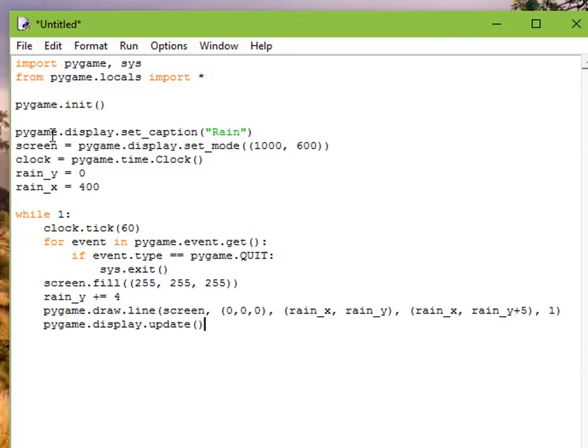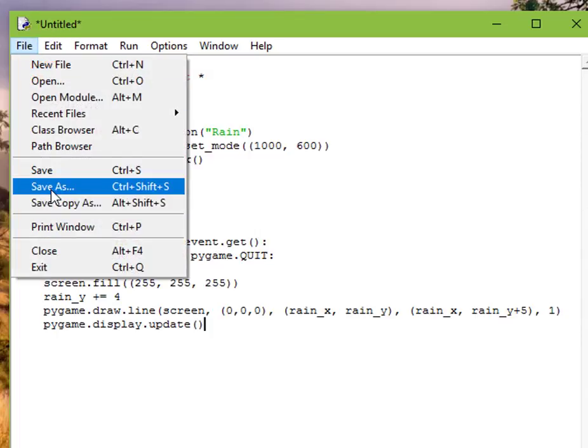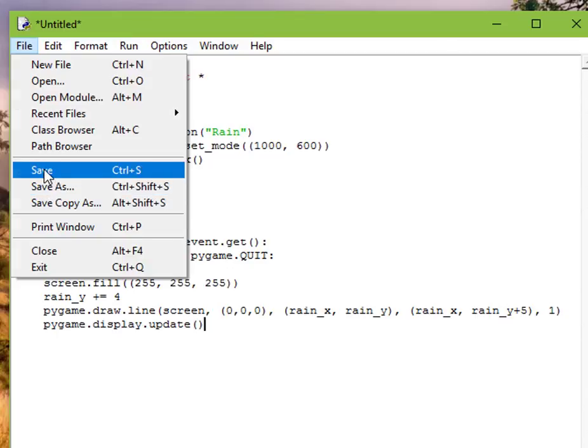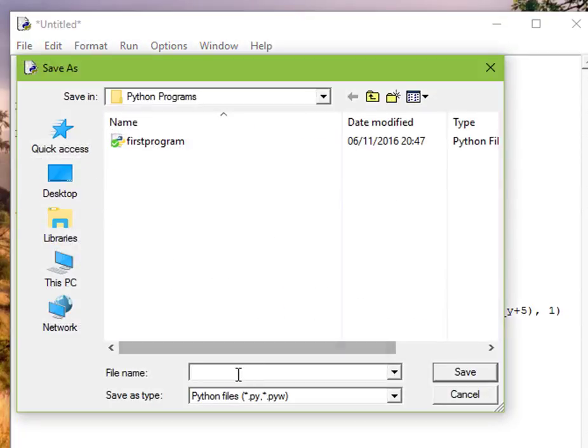Now that I've got my code into the system, I'm going to save it. I haven't saved it already. It's got a star and "untitled", so I know I haven't. So I can go File, and I can choose Save or Save As. It makes no difference. It will lead to the same window because I've never saved it before.